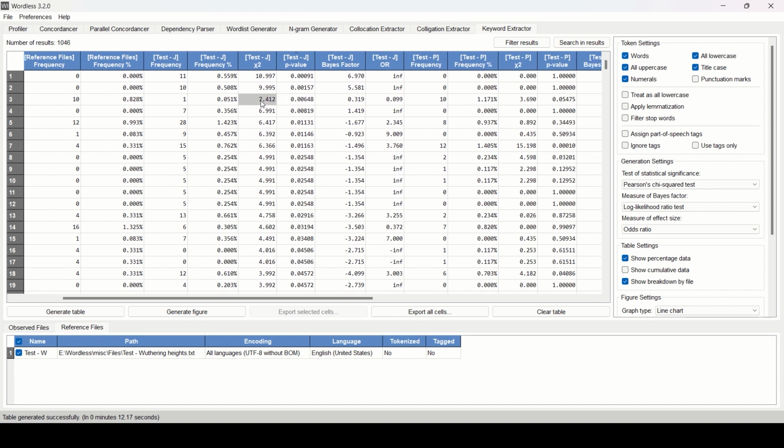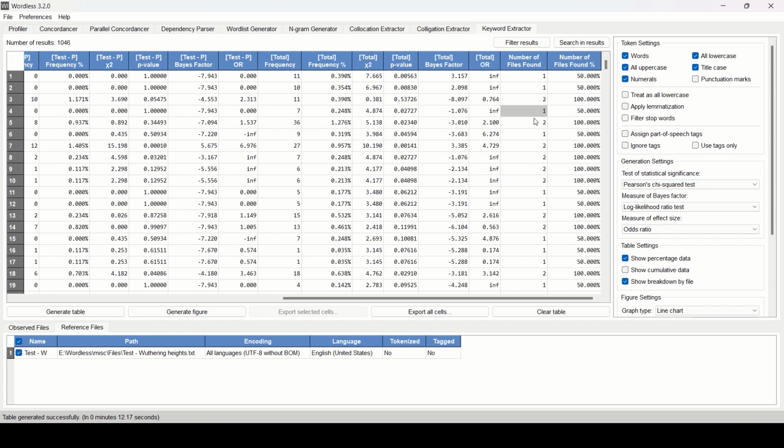As in the modules Collocation Extractor and Colligation Extractor, the measures used to calculate the test statistic, p-value, Bayes factor, and effect size of potential keywords can be selected through generation settings. The last two columns display the number and percentage of observed files where the keyword has appeared at least once.